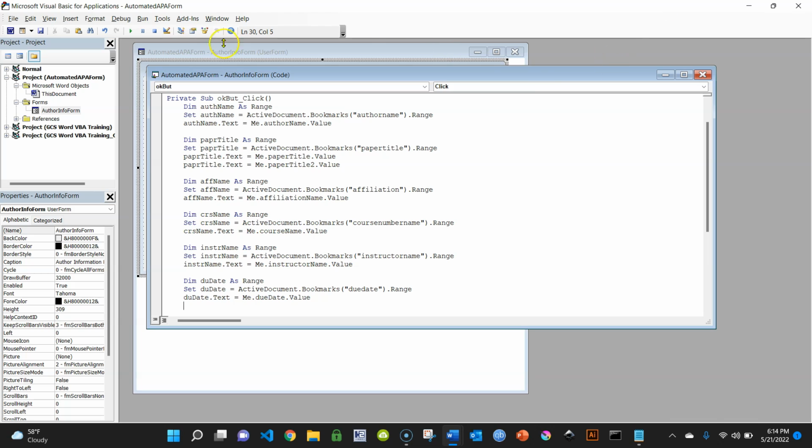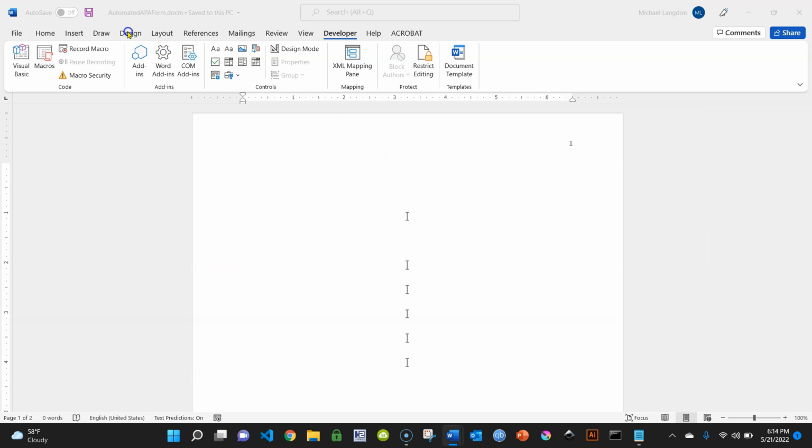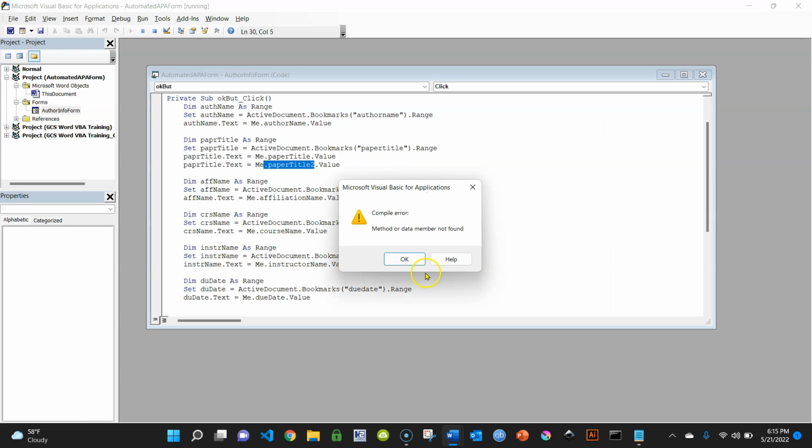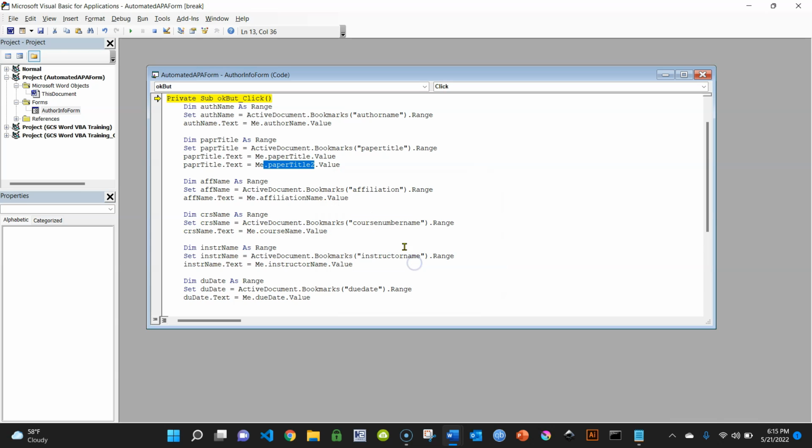So we want to save it, of course, as always. And then we want to click this. Okay, so my paper, Michael Langdon, affiliation, let's pick an affiliation, course name, instructor's name, due date. Now if I wanted to, I just wanted to keep January 1st, I could do that. Now let's click OK. Oh, paper title 2 is not found. Oh, okay.